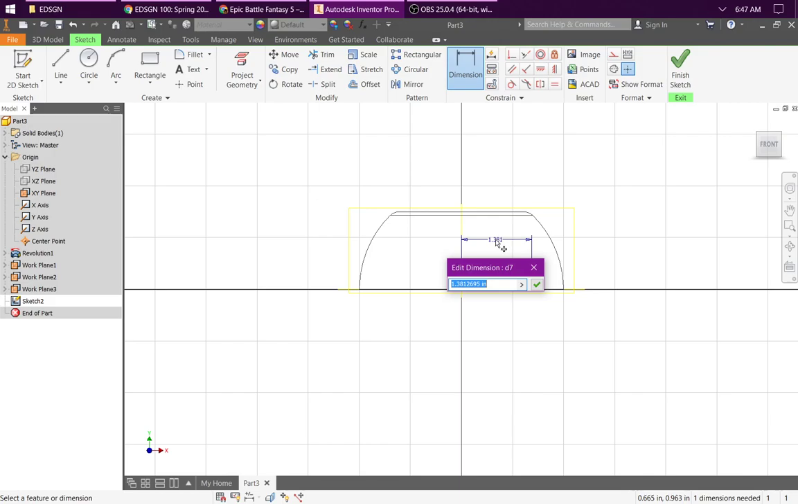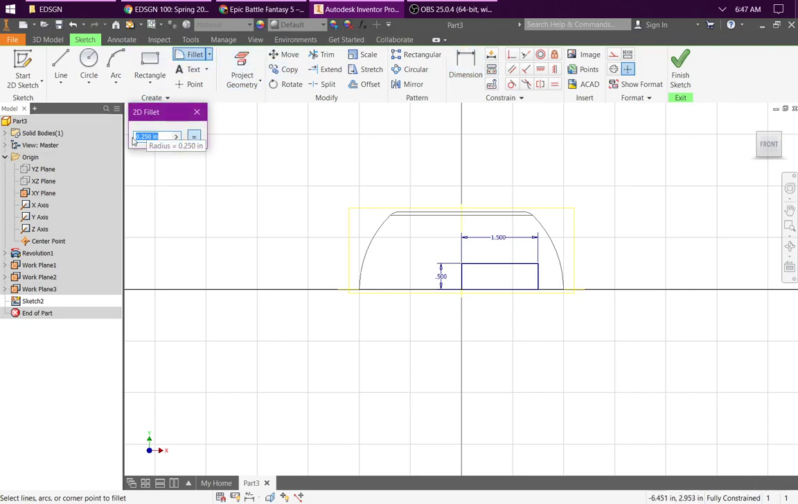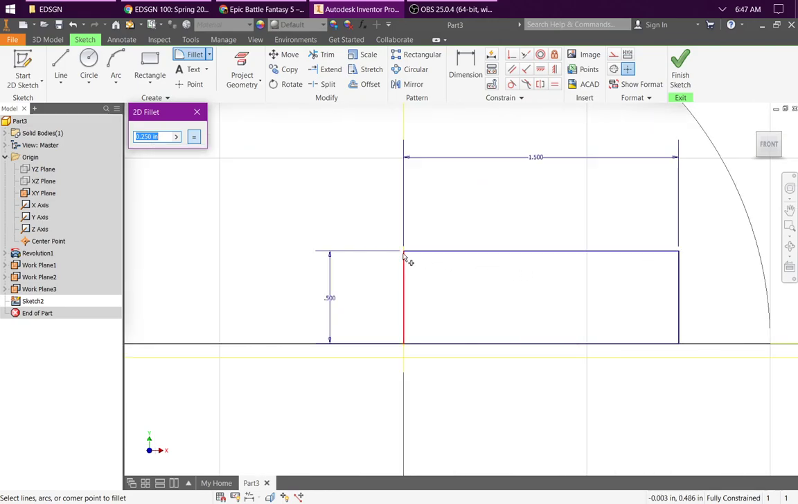So our first rectangle we want to be 1.5 inches wide and half an inch tall. And then we also want to fillet the top corners at 1/4 inch. We've already got a 1/4 inch fillet there, so that's good. You can either click the corner or the top and the side. Either one will get you a fillet of that corner.